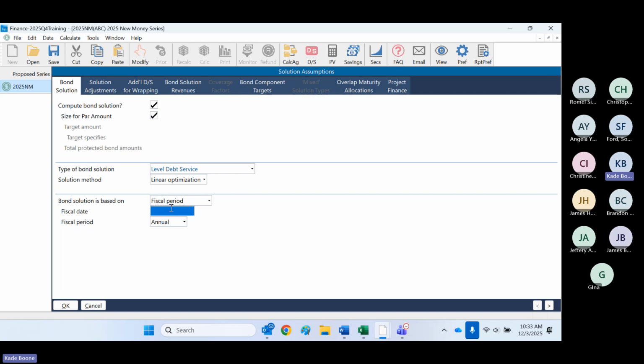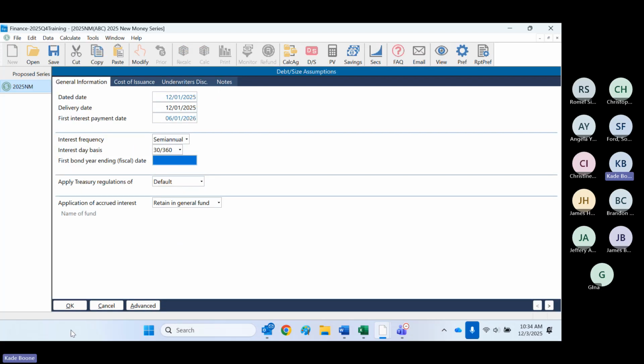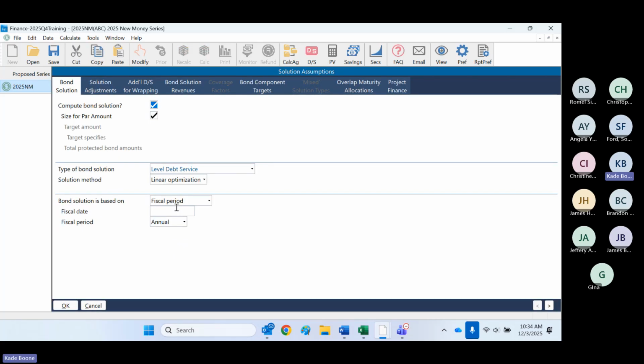So again, default level. If we do have some kind of a fiscal period, we aren't solving off the bond year off of 12/1. Let's say it's a 6/30 or whatever, you can hard code that in here, as well as the very beginning, debt size assumption setup. You could enter it in either place. So we kind of got you both ways at the very beginning or the very end.